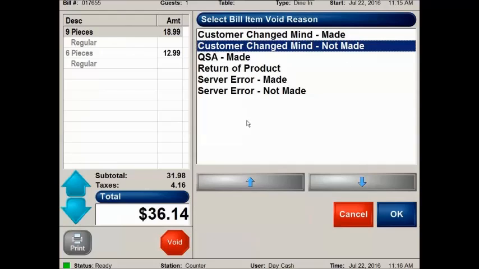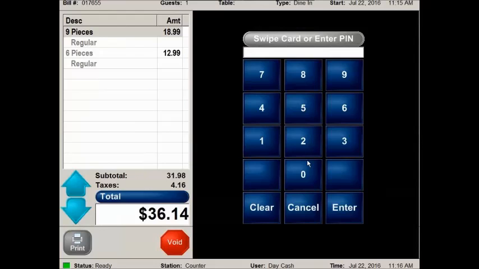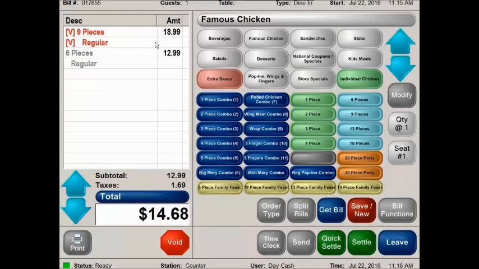So in this case, we told the kitchen not to make the food. We need to void it. We made a mistake. Therefore, it was a server error. Server error basically just means anyone who's working in the store. And it wasn't made. Cashier is not authorized. We enter our code, and now it's voided off the bill. Customer can pay $14.68 and moving on.